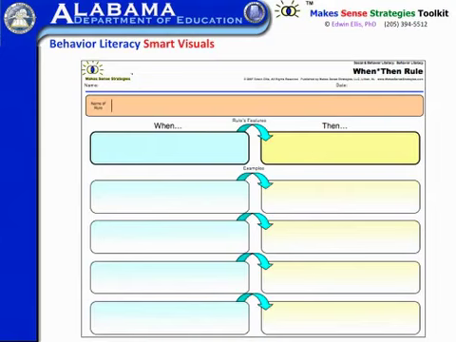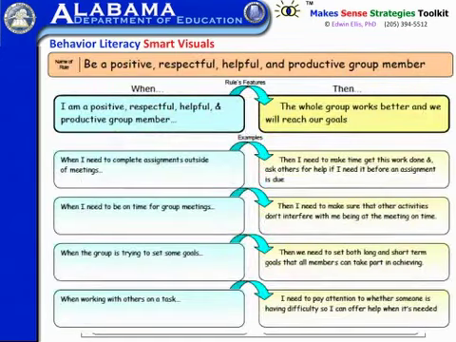Now this is an example of a simple when-then type of thing, and you can use this when helping students unpack basic rules, social rules, and things of that nature. For example, the rule is to be a positive, respectful, helpful, and productive group member. The big picture is that when I'm positive, respectful, helpful, and productive, then the whole group works better and we'll reach our goals.